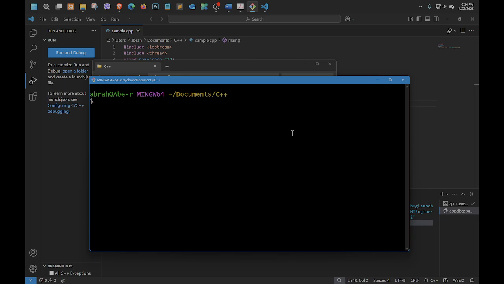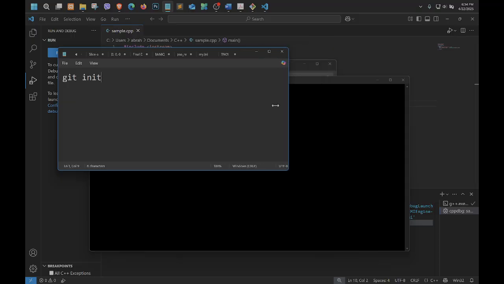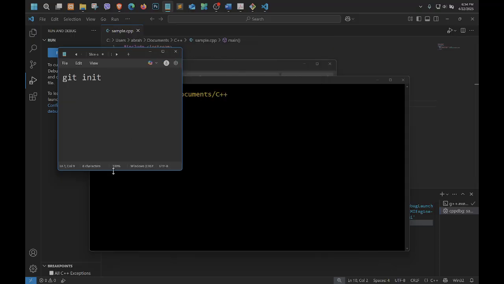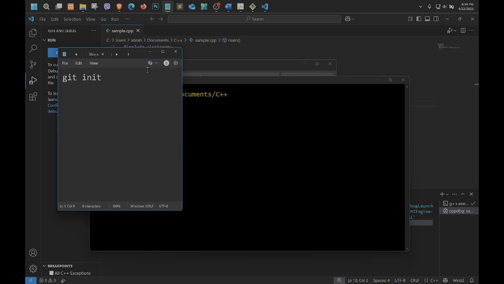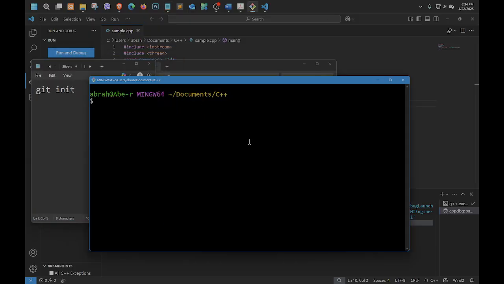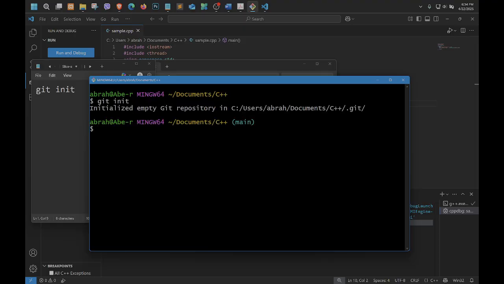So first, we need to initialize the Git. To do that, the command is git init. Let's list down the commands that you will be using. So first you have the git init, this one. This will allow you to initialize your directory for the Git repository. So git init, then it will say initialized empty Git repository.